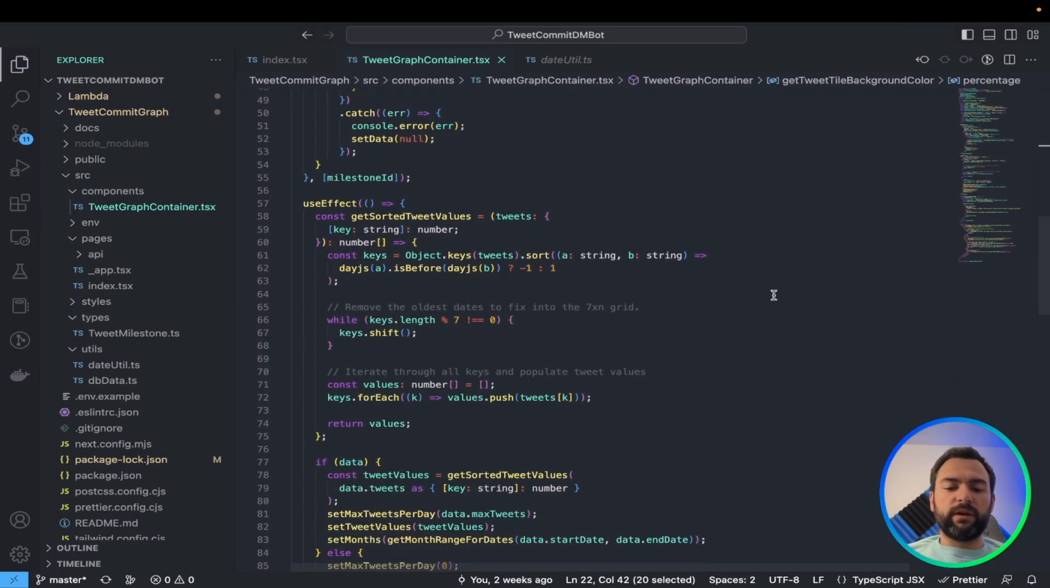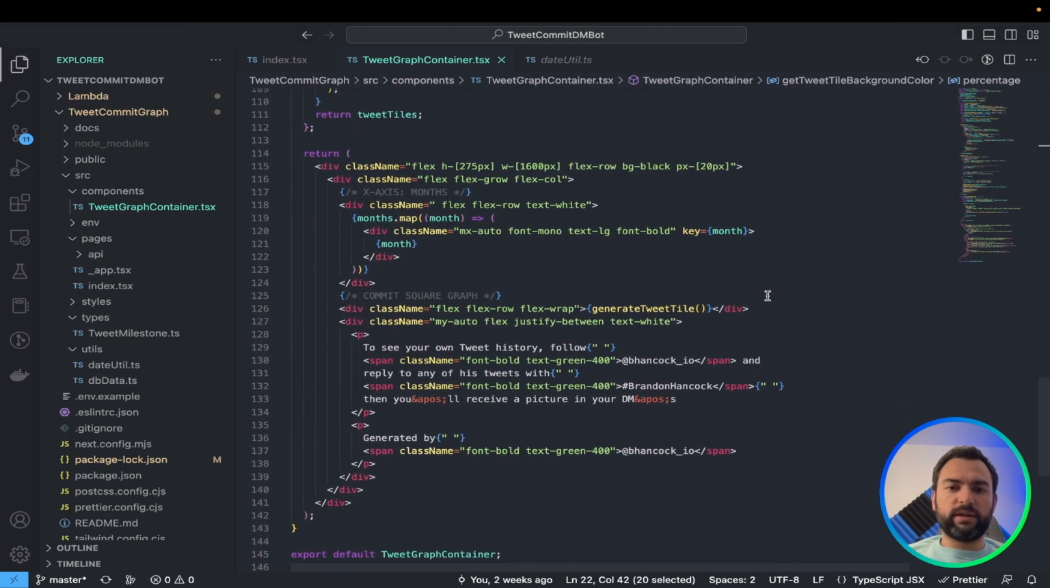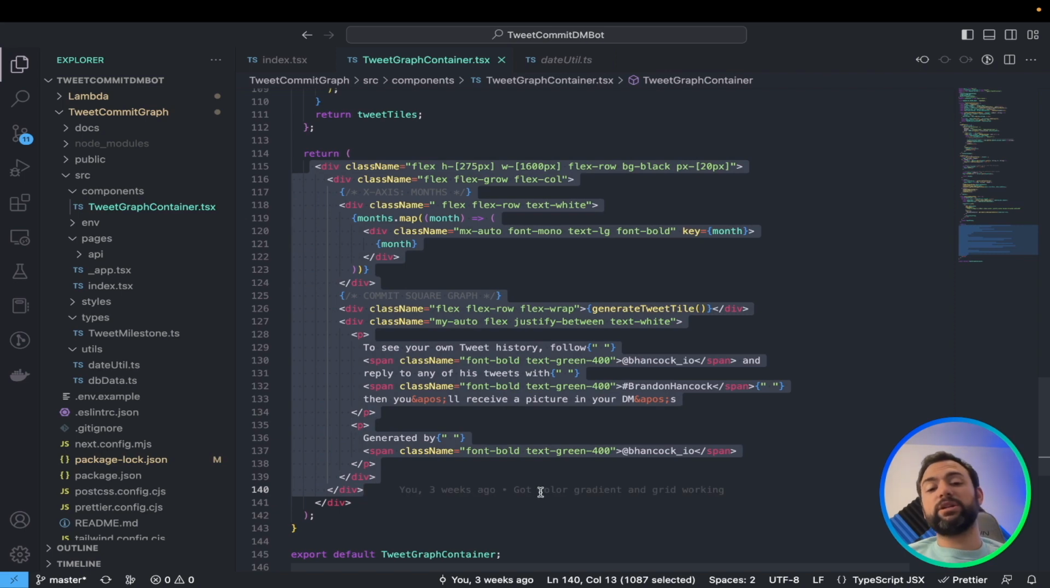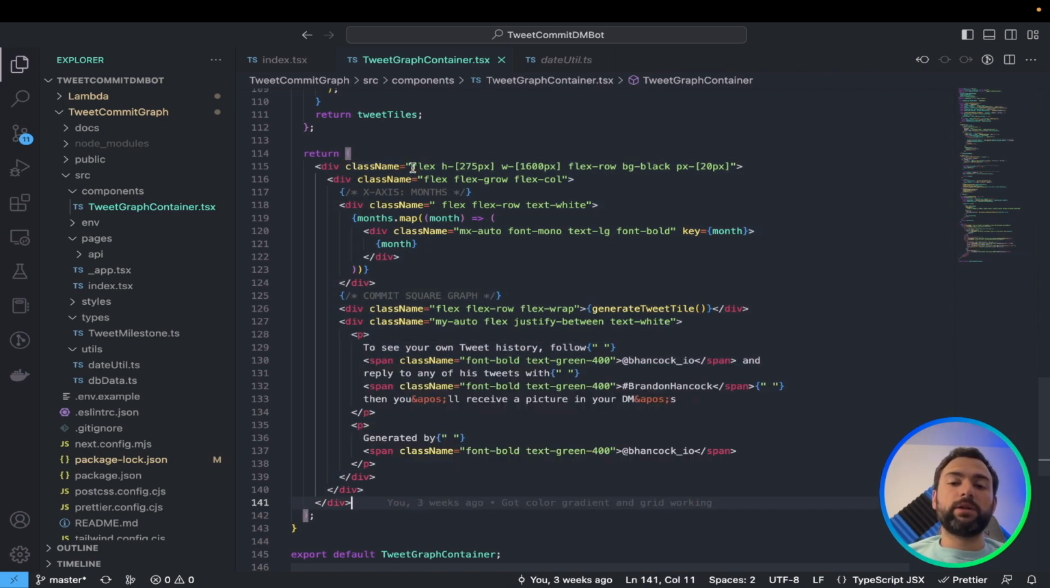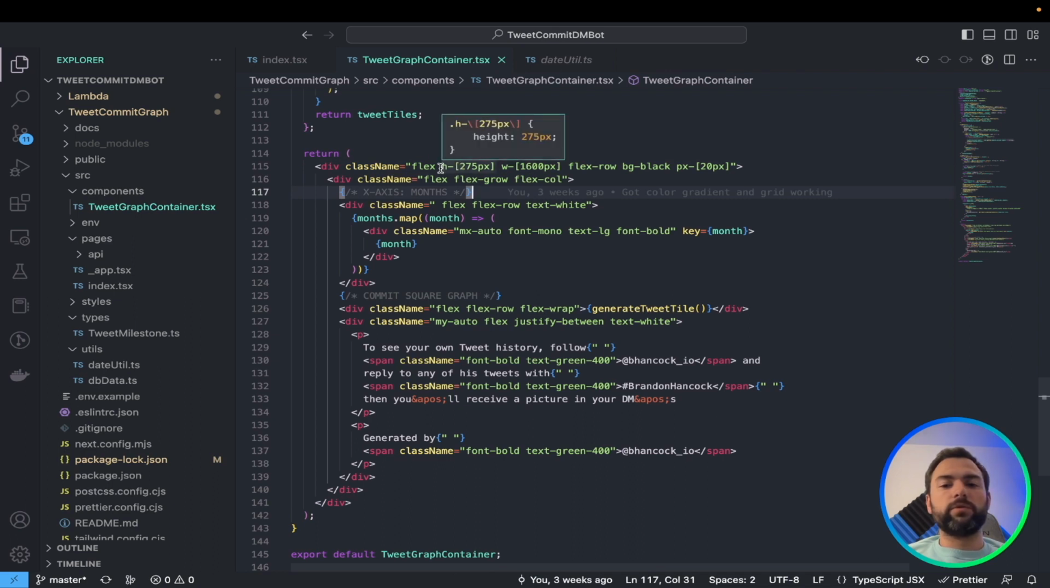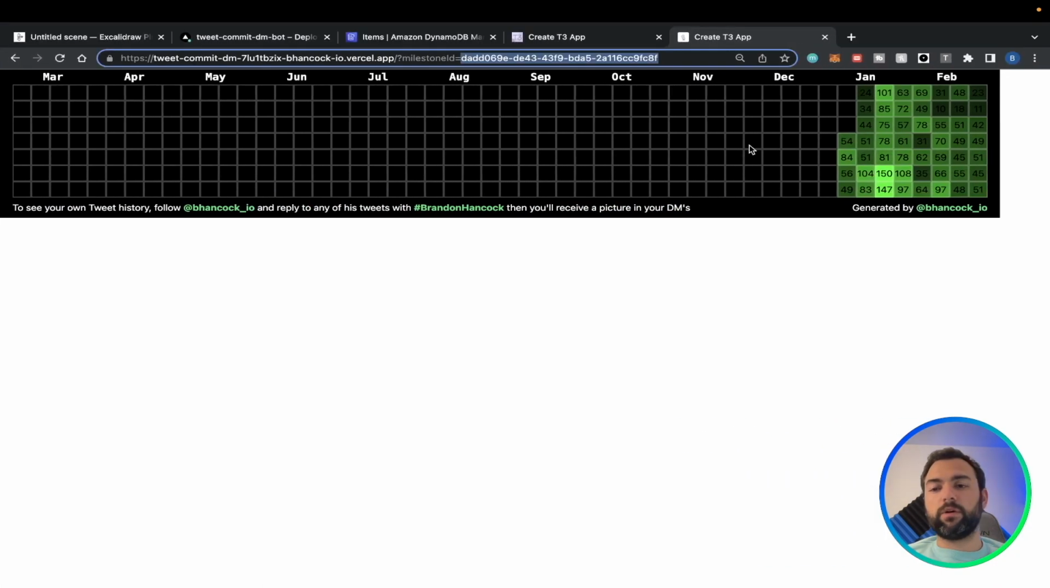Going to the very bottom, back to our components real fast, I want to walk you through what you're actually seeing down in the HTML code. We're using Tailwind to do everything. I want to generate a 275 pixel by 1600 pixel container, display everything in a row, and have the background be black. So all that makes sense: long width, short height, black background.